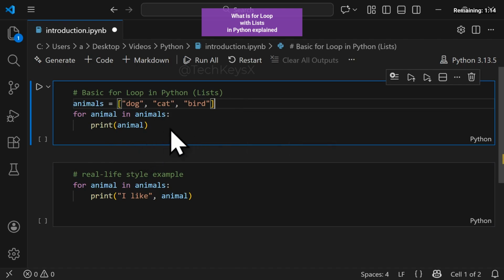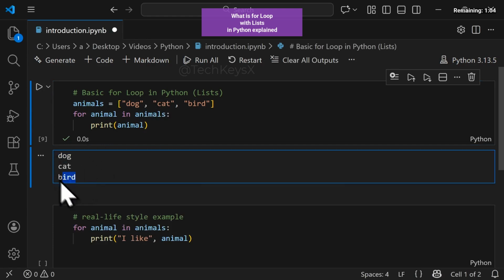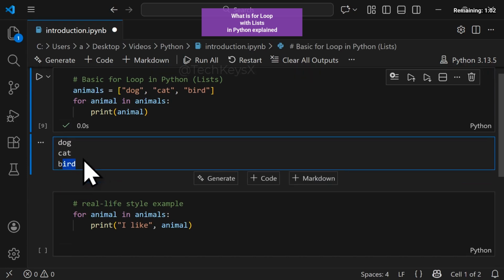Python takes each item from the list one by one, stores it in the variable animal and runs the code inside the loop. So if we run this code, you will see we have dog, cat and bird each printed on a separate line. So what actually happened? First loop will run on dog, and second loop animal is cat, third loop animal is bird. That's why each item is printed on a separate line. This code runs for each element in the list separately and prints them on a separate line.